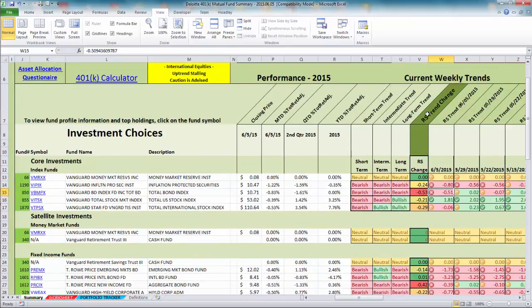As you go down, we'll see that the other column that's extremely important to look at when making choices is the long-term trend column. That's column U. When you see a green cell, that shows that the long-term trend is generally bullish, and that's a good reason to be in those funds when you're seeing the green lights.